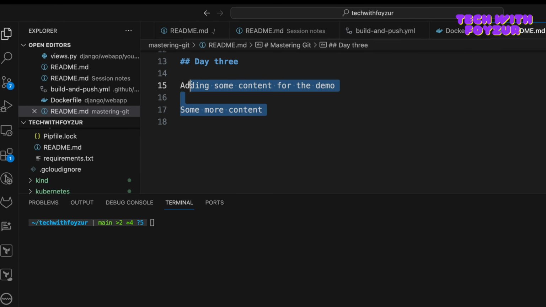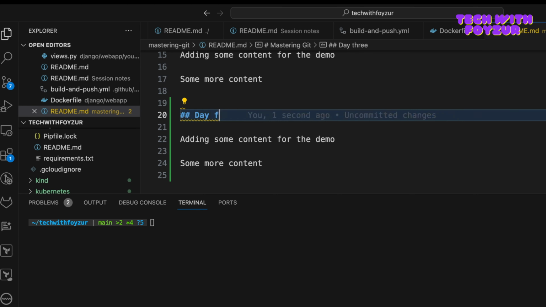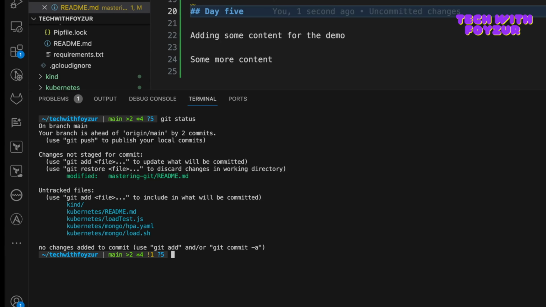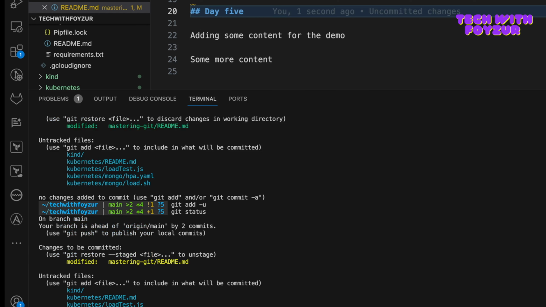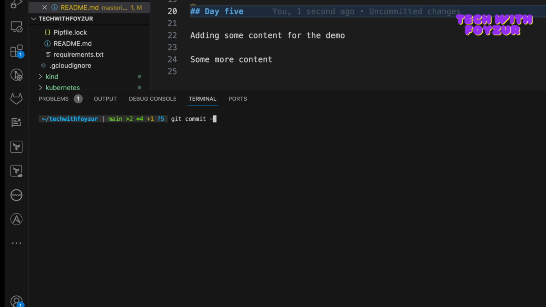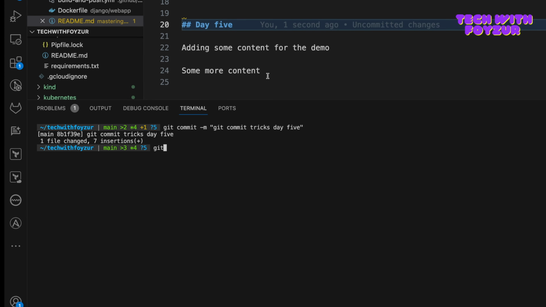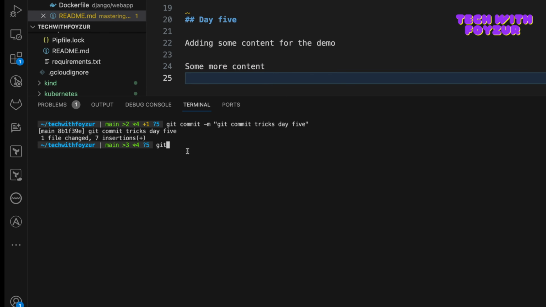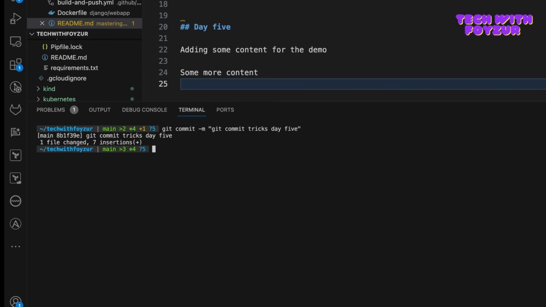I'm gonna be doing some copy and paste to make things a little bit easier. So here I'm gonna say, I think this is day 5. Let's run git status and I'm gonna say git add -u, just to add the content. And then git commit -m "git commit tricks day 5". Okay, so this is the message we have for this particular change. We are not going to push these things right now, so this is going to be unpushed. I just want to show you the stuff in the first place.